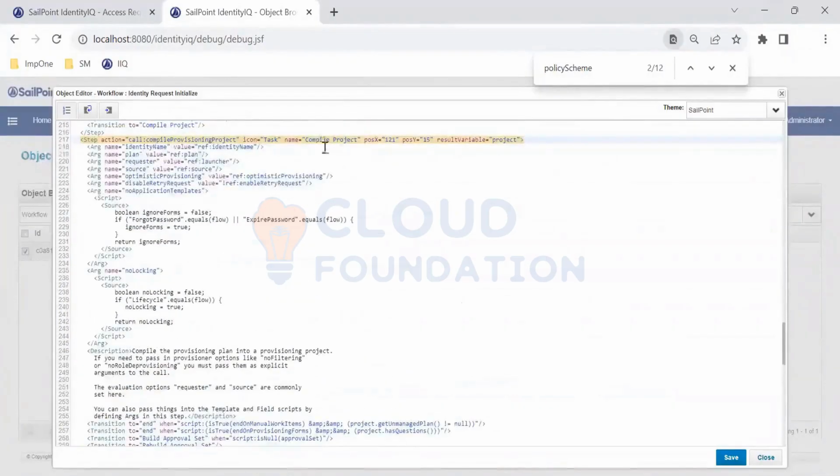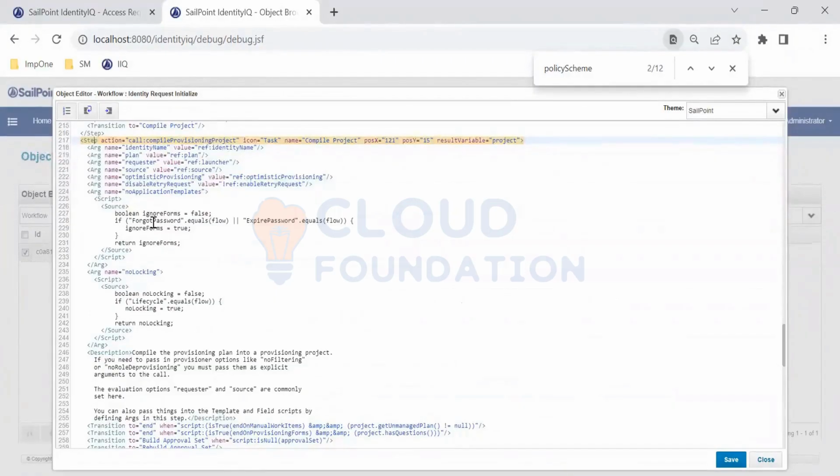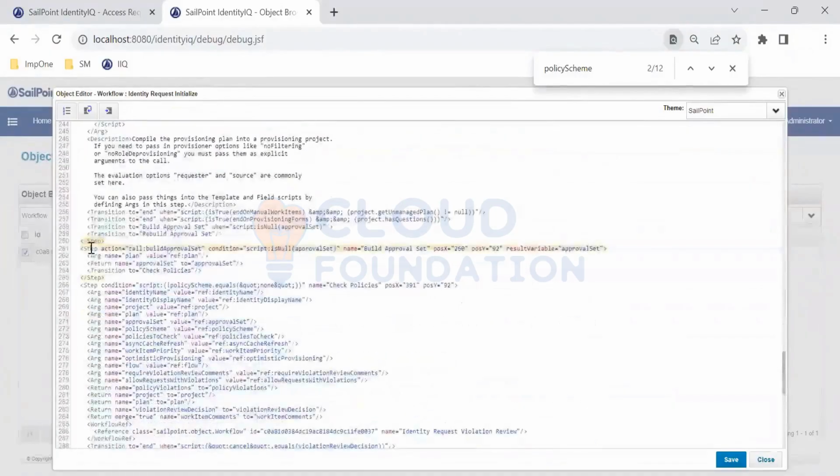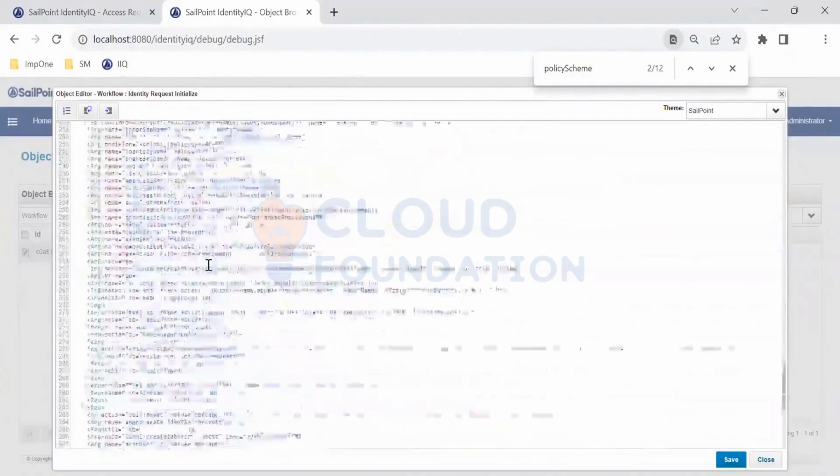Second step, build approval set. Build approval set means it will validate the requested item, whether it has an owner or not. If an owner is available, then an approval set should be there. The kind of work item will be generated and sent to the appropriate parties, the appropriate approvals. So those validations will be done in the approval set. Once this step is done, it will transition to check policies 264.